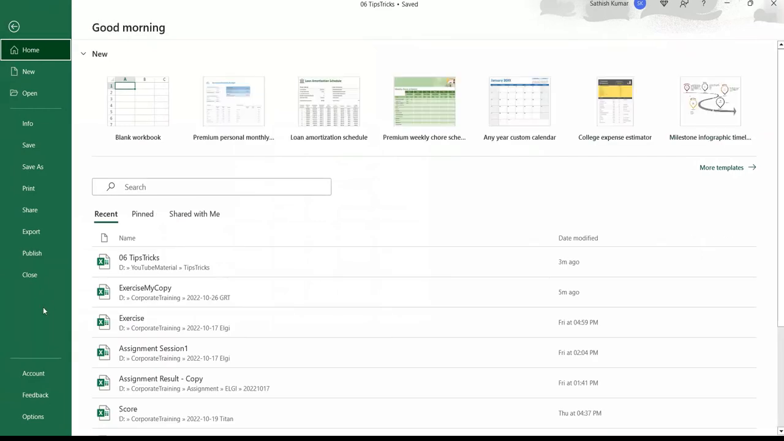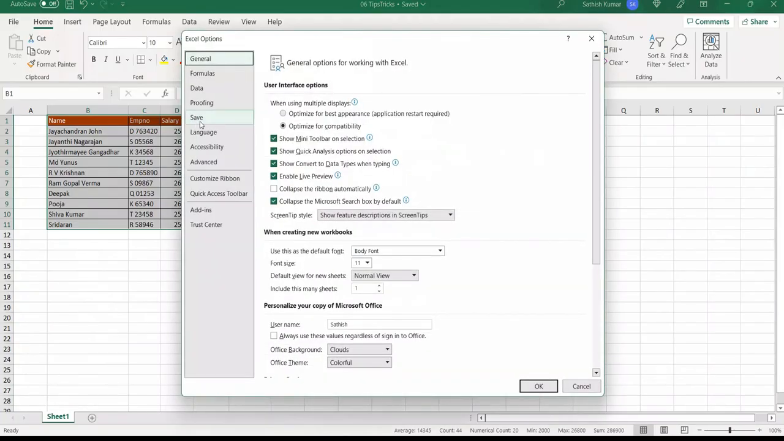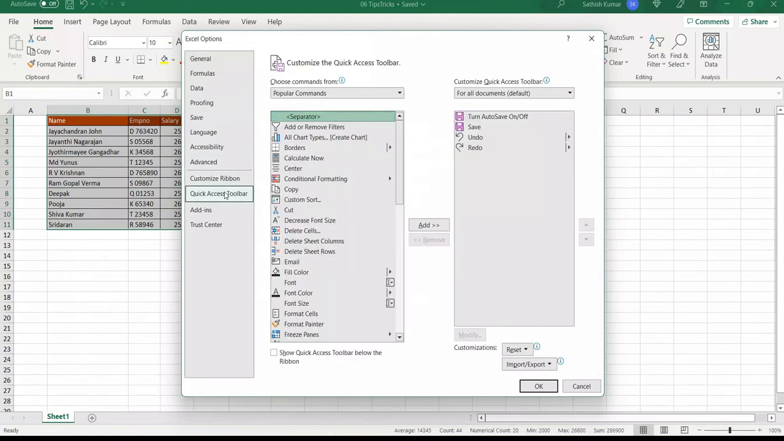Third one, you can go to File. Under File, click on Options. In the Options, you can see Quick Access Toolbar. 3 methods, and all 3 will route into the same screen. So you can use any one of these 3 options. After using any one of them, it comes to the screen. In the screen, it says Popular Commands. Popular means the most frequently used commands.